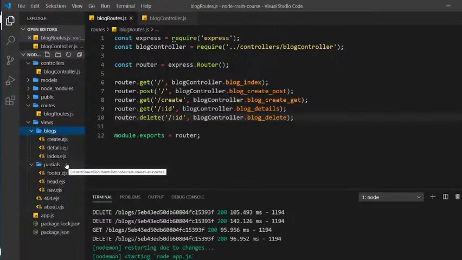They're all the views that relate to blogs, right? Then if I had a different resource in the future, I could create a folder for that and do the same index, details, and create in that.